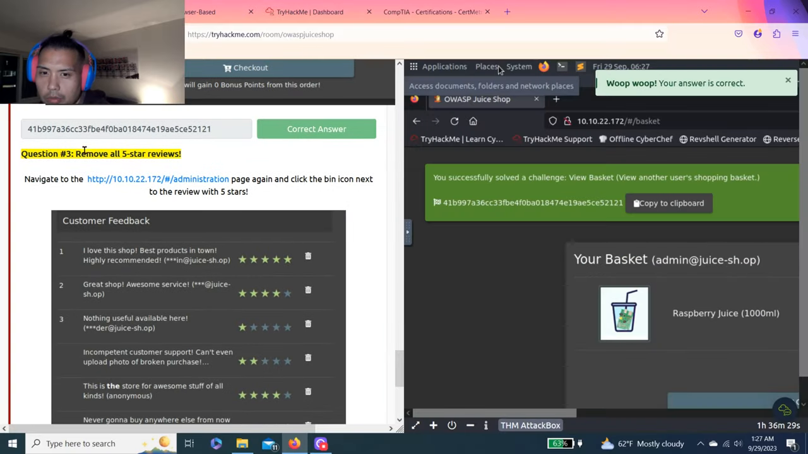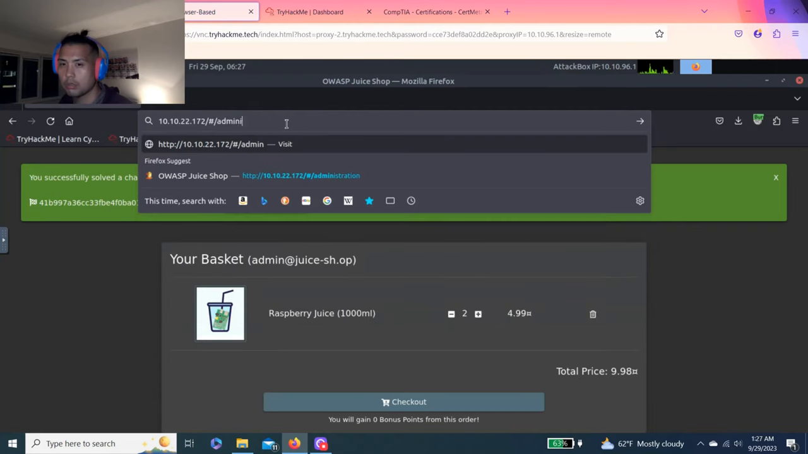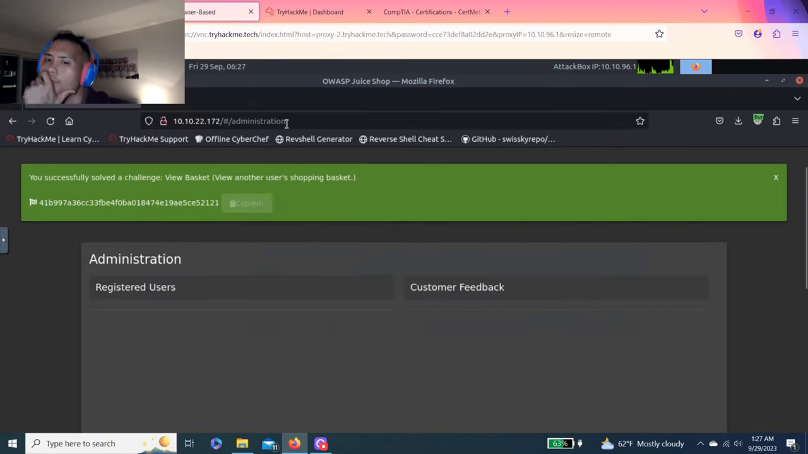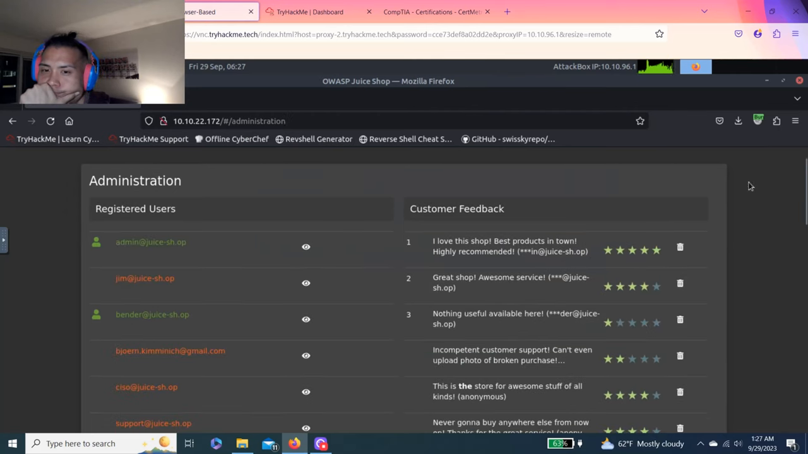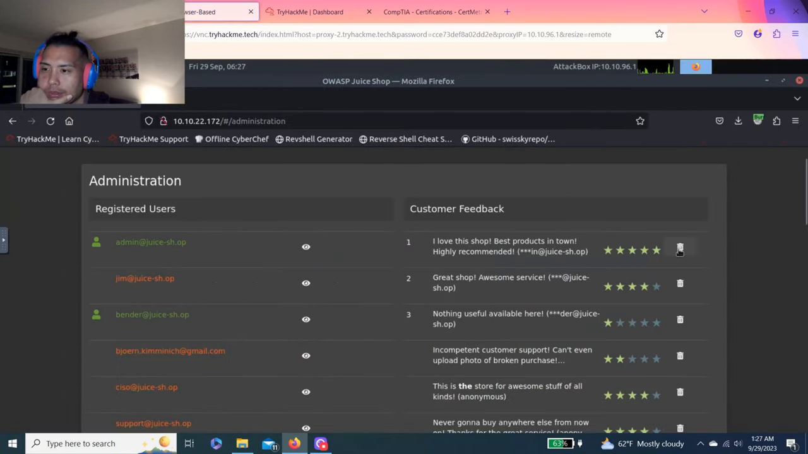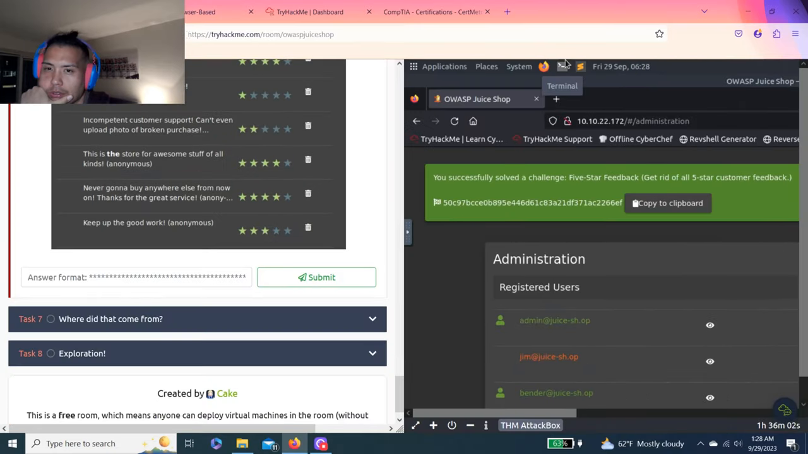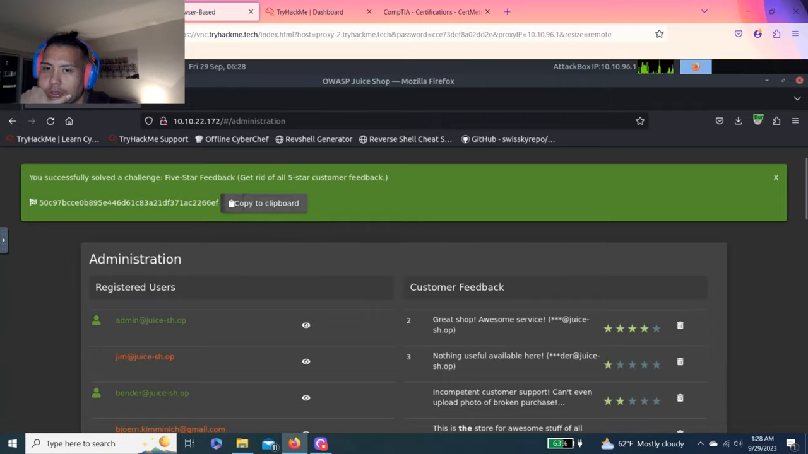So question number 3, remove all 5-star reviews. Navigate to administration again. Click on the bin icon next to a review with 5 stars. Oh, that's it. You just want to delete it. Okay, comment.